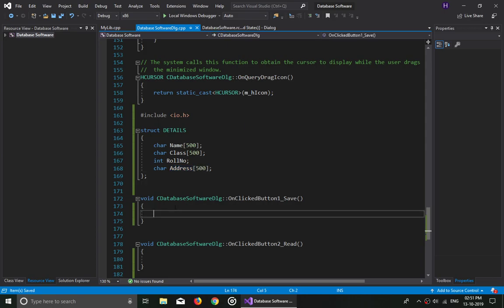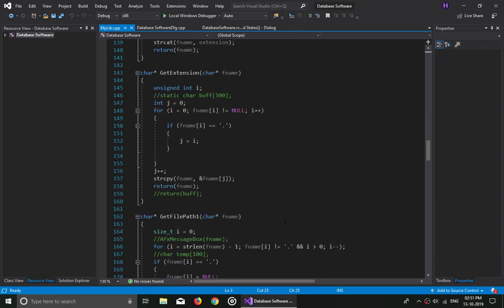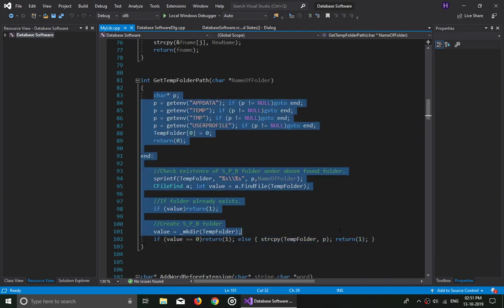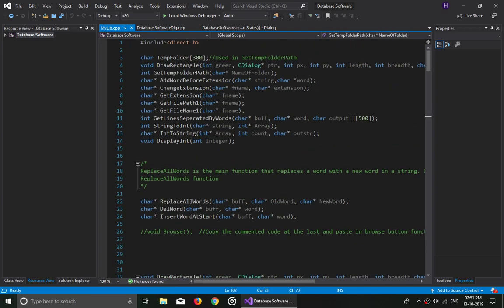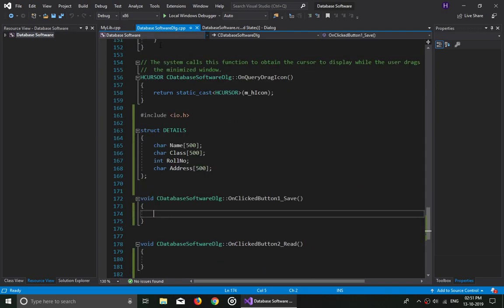Okay, now first of all we're gonna need the path of the file we're gonna write, but we're not gonna save the database in a simple folder. We're gonna save it in app data. And I have a function in my library which gives you the path of the app data, and it puts the path in temp folder, which is a global variable. I'm gonna link my library and the function down below in the description. Okay, so we're gonna use the function.